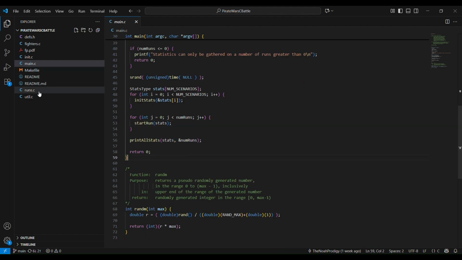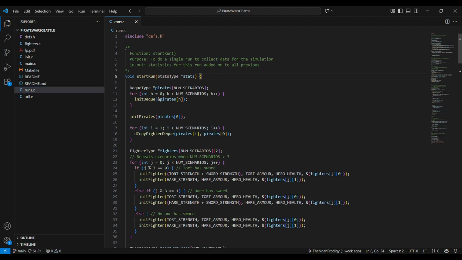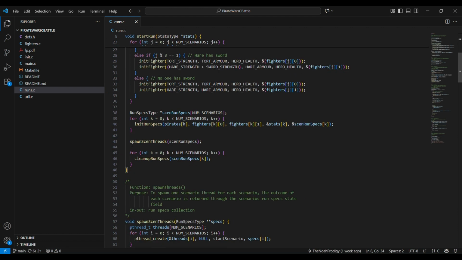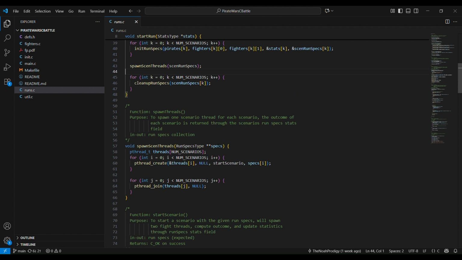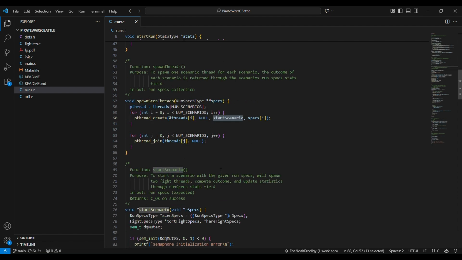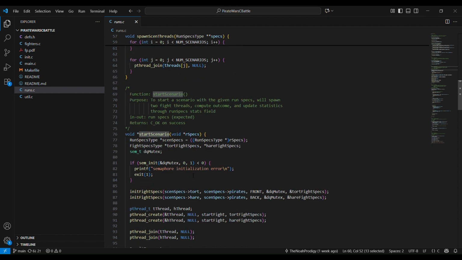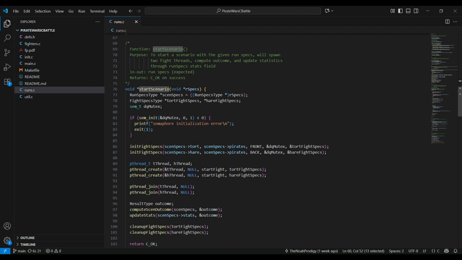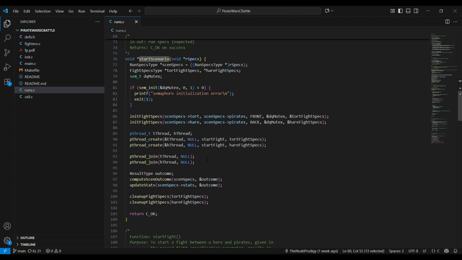So if we actually go into the runs.c file here, you can see start run. Basically, this initializes all the data you need for a run and calls the spawn scenario threads. In spawn scenario threads, it'll create a thread for each scenario, which are the 3 scenarios we listed before. And then within start scenario, it will initialize the fighters, the tortoise and the hare, and then it'll create threads for those fighters to then fight the pirates from both ends of the deck.